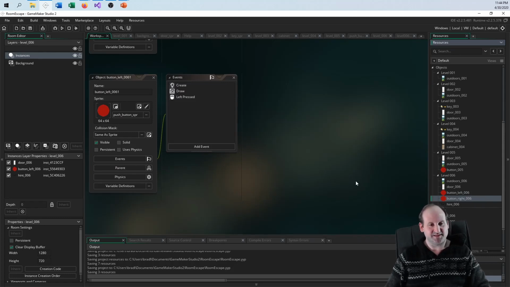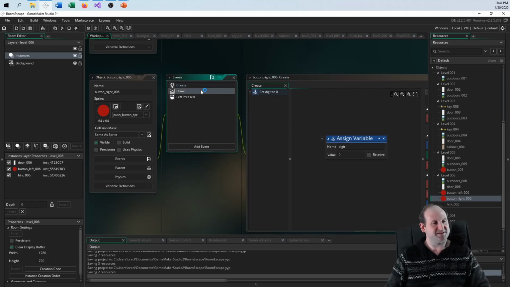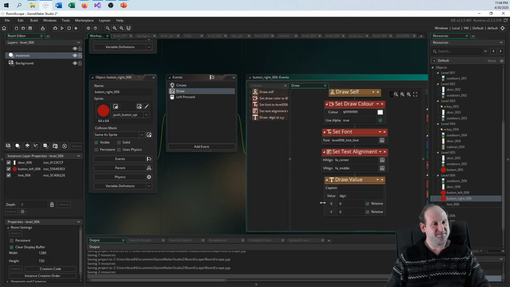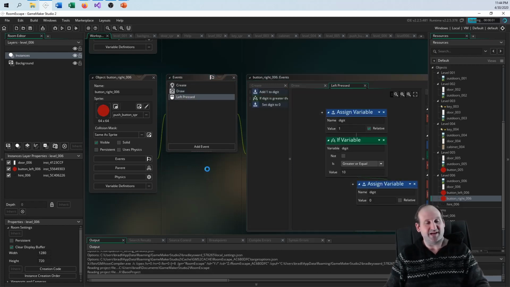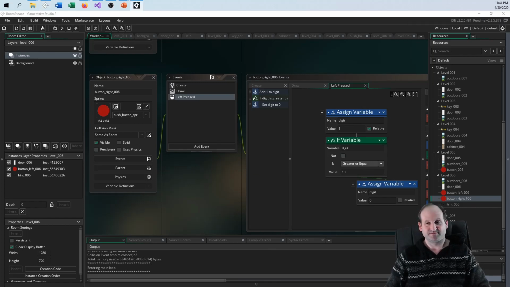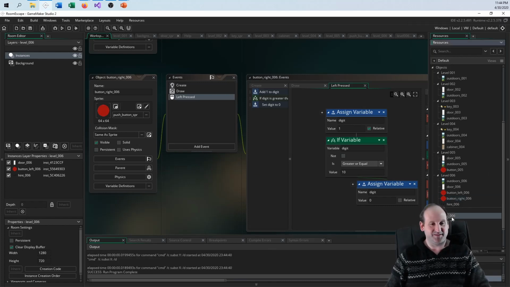Button right 006. All right, so then just going in here, let's see, create event, digit 0, draw event. Nope, nothing's really changed, using the same font, using all the same centering. Digit is part of this, so yep, I didn't have to change a darn thing. But I do have to add it to the room.